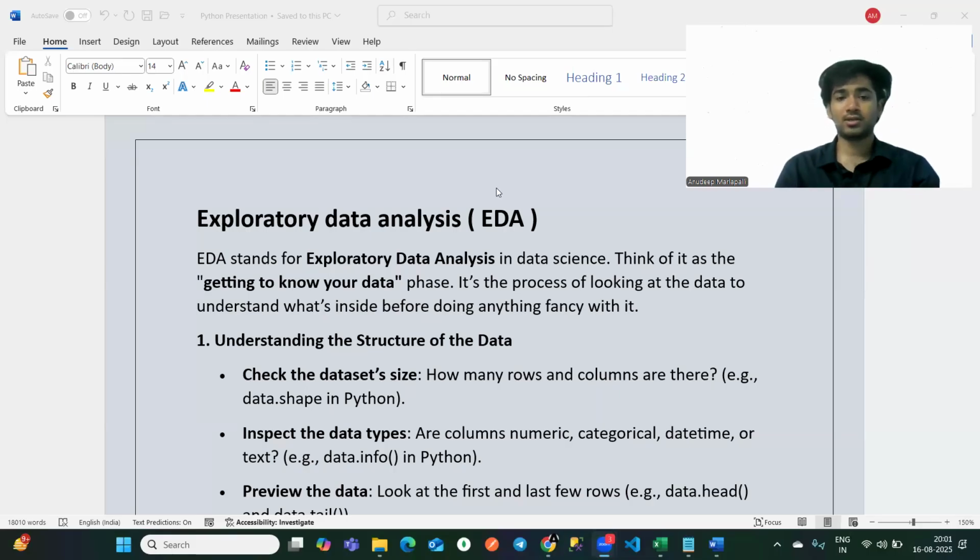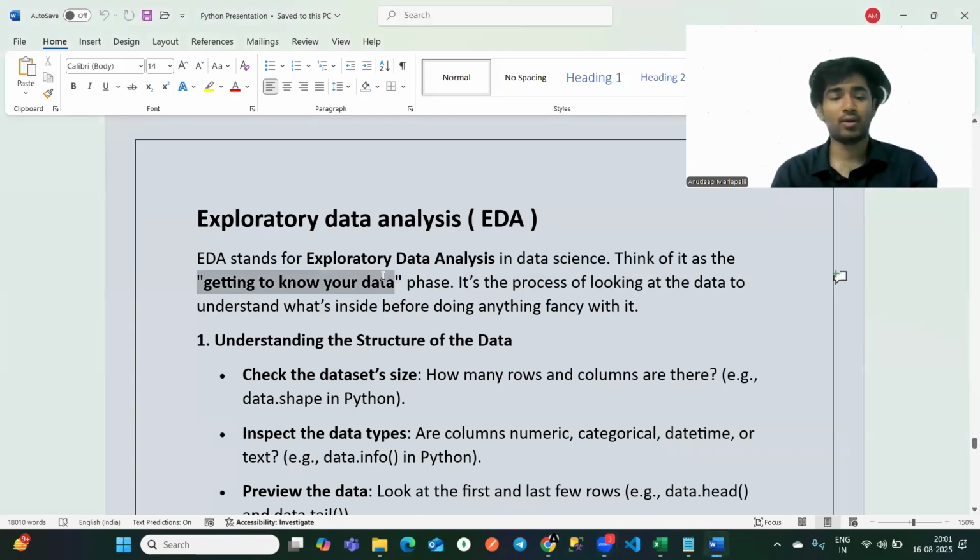Okay. So what does EDA stand for? EDA stands for Exploratory Data Analysis. In this EDA, basically we are getting to know our data. What exactly is this EDA phase? EDA is nothing but the getting-to-know-your-data phase. It is the process of looking at your data to understand what's inside it before we do any analysis.